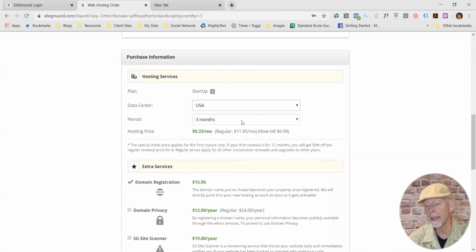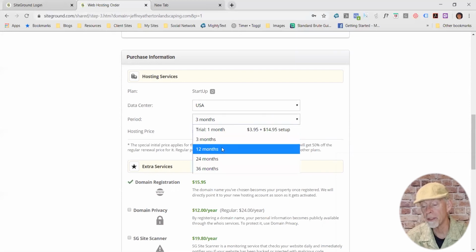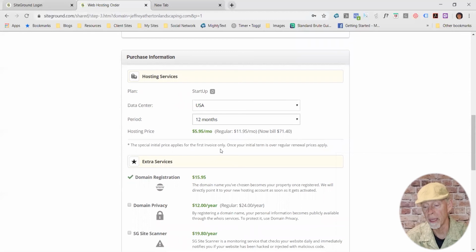Now, your period. This introductory price is 33 cents a month for 3 months. And then you're going to renew it at the normal rate of about $12 a month. But this, you can pull this down and you can change that to 12 months. But if you do, then it's $6 a month for 12 months, but you're paying it all now.